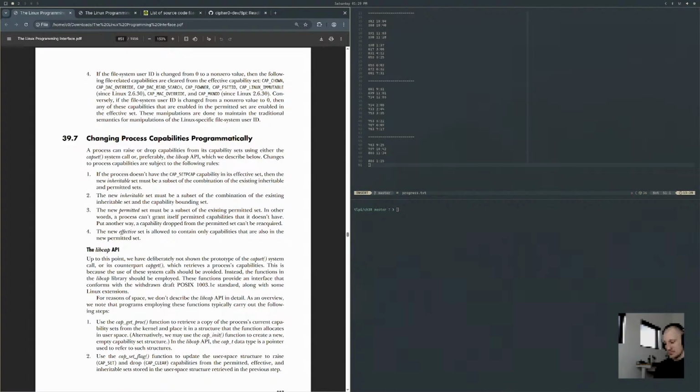For reasons of space, we don't describe the libcap API in detail. As an overview, we note that programs employing these functions typically carry out the following steps. Use the cap_get_proc function to retrieve a copy of the process's current capability set from the kernel and place it in a structure that the function allocates in user space.